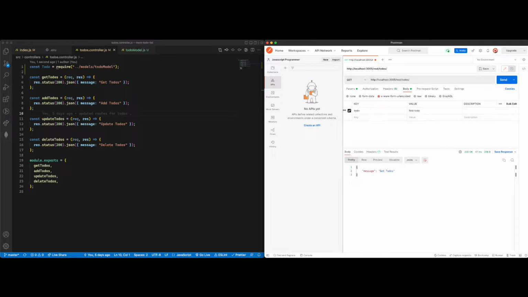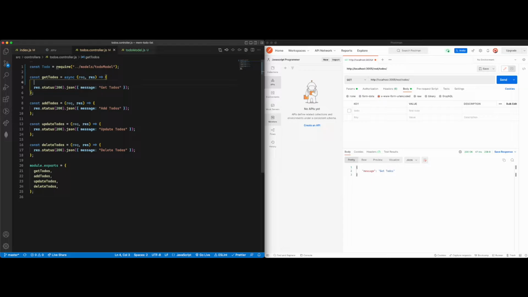Let's deal with the get request first. In order to interact with the database, since this is going to be an asynchronous action, what you want to do is pass an async keyword here, and we will do all of our database interactions within a try-catch block.